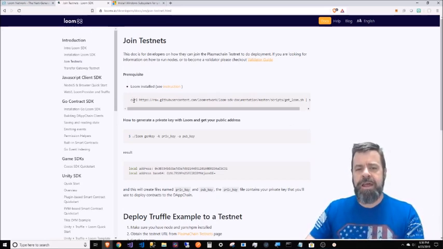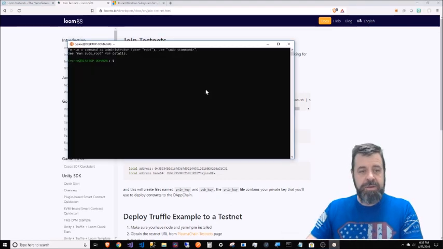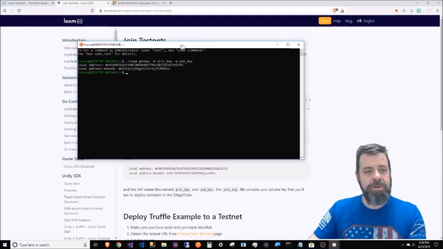Now that we have the Loom network, we don't need to do this. We've already done that. Now we're going to generate a private key and a public key. So it's just simply putting in that. Oops. Paste it in. There we go. We have a local address.